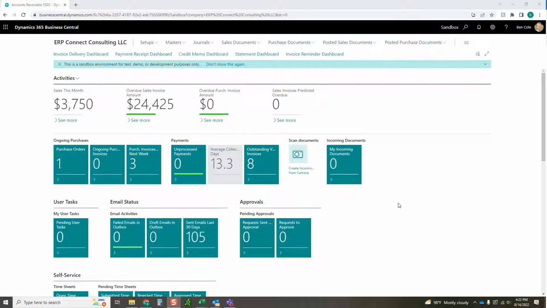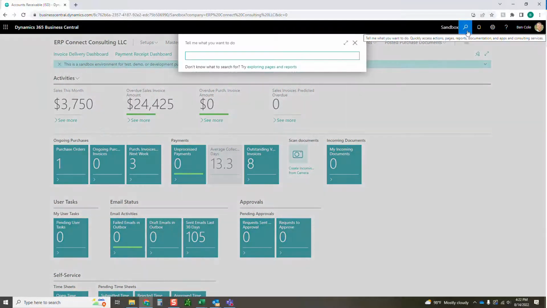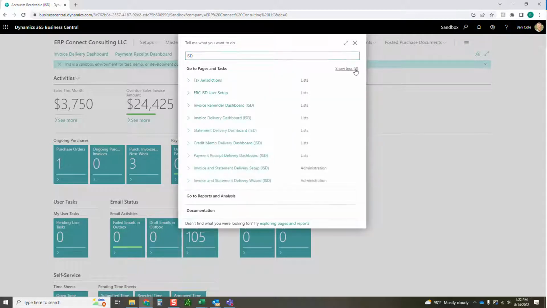So after downloading our extension from AppSource or our website, the first thing you're going to want to do is navigate to the invoice and statement delivery setup window through the search bar here. You can just start by typing ISD, and this is going to take you to all of our different options for our ISD extension. The first of which you want to come to is this administration window for the setup.